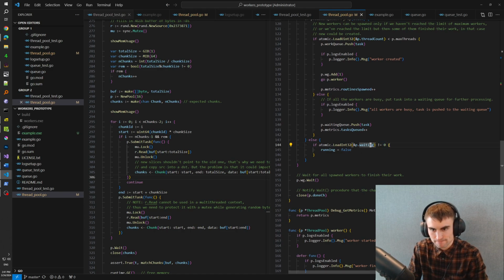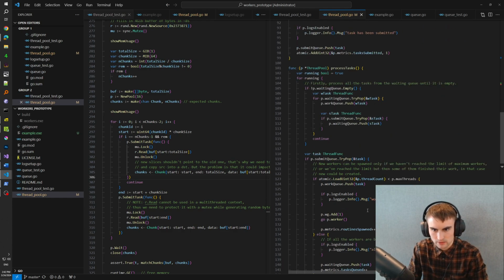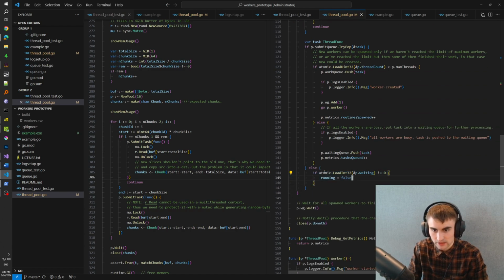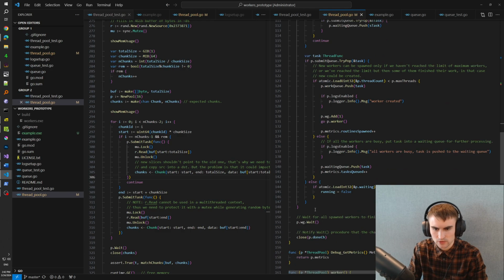And if it doesn't equal 0, which means that we are not in the waiting state anymore, we just return false. Otherwise, we check if we are in the waiting state. And again, I will say it one more time, the waiting state implies that no more tasks can be submitted to the pool, and we have to finish and wait for all those tasks that were submitted before, right?